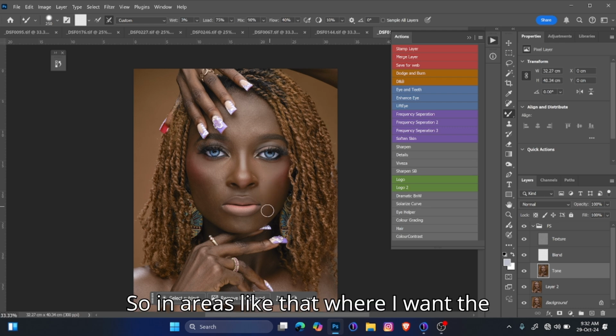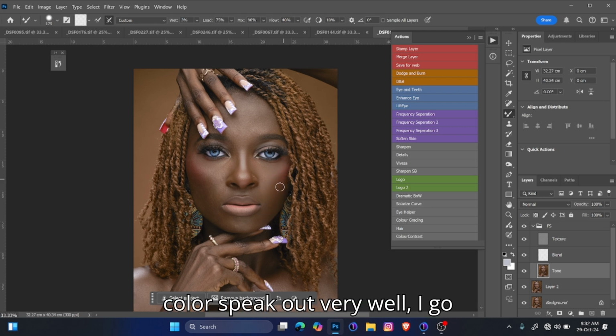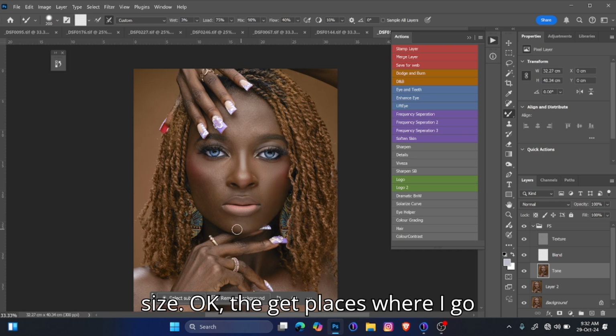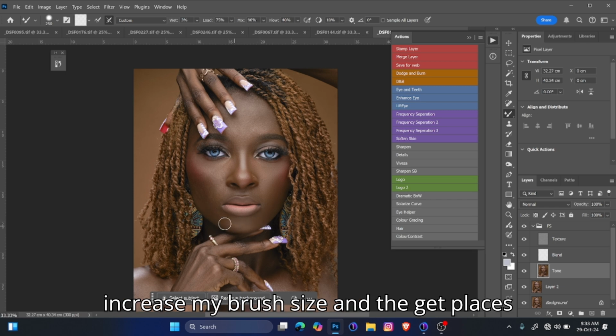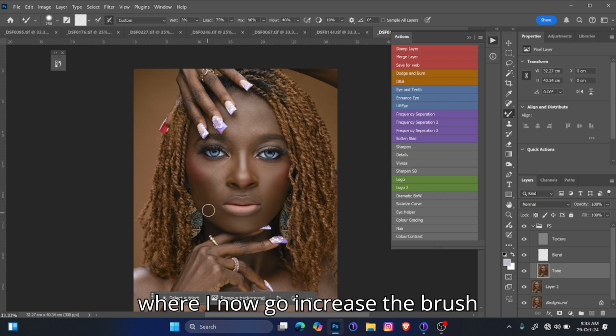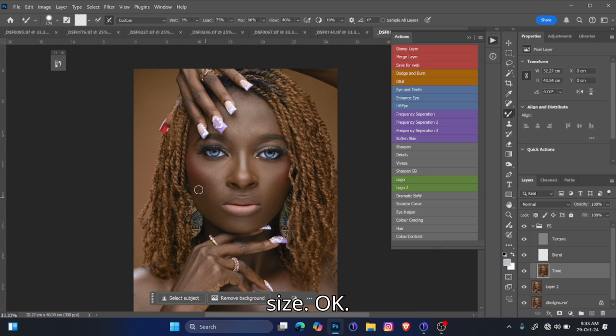So in areas like that, where I want the color to speak out very well, I go increase my brush size. Okay. They get places where I go increase my brush size, and they get places where I no go increase the brush size. Okay.